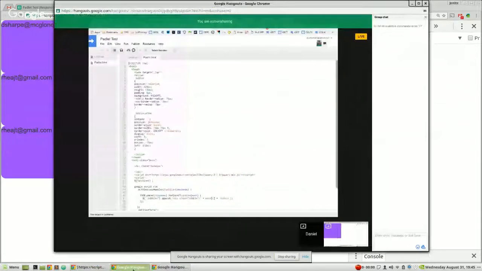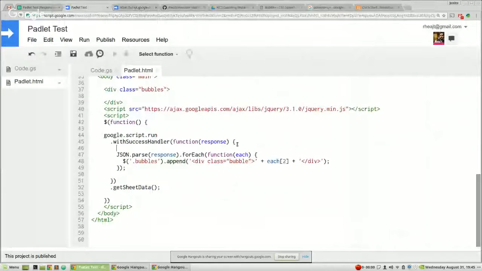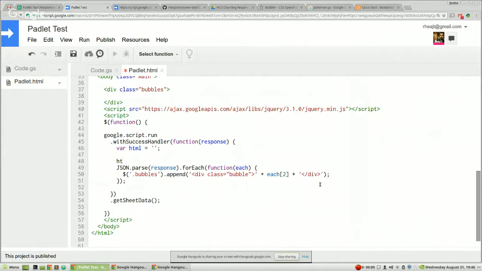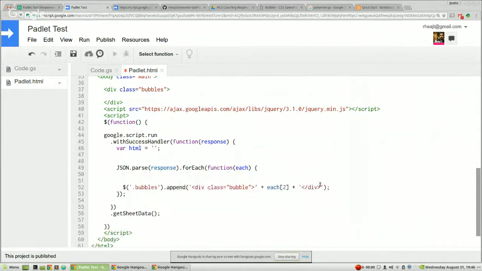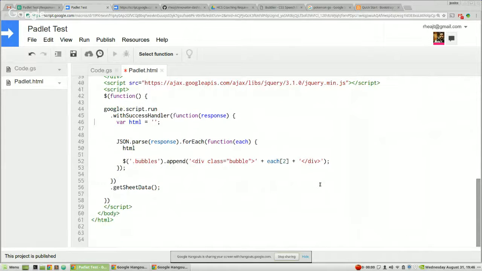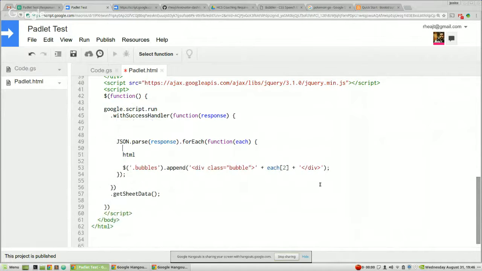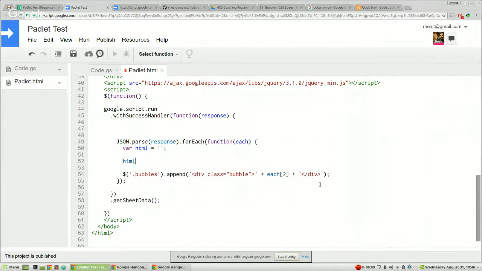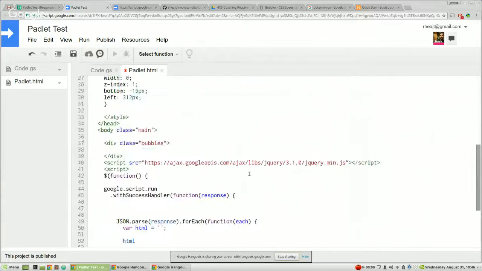Whenever Daniel comes back, he's going to have to help me with the CSS Bootstrap. But we're going to make this a little differently here. We're going to do var html and call this an empty string. Our HTML needs to be inside the for each loop. Then we're going to build out a little bit of HTML, and eventually, once we're done building it, we're going to append that HTML variable into this bubbles class.